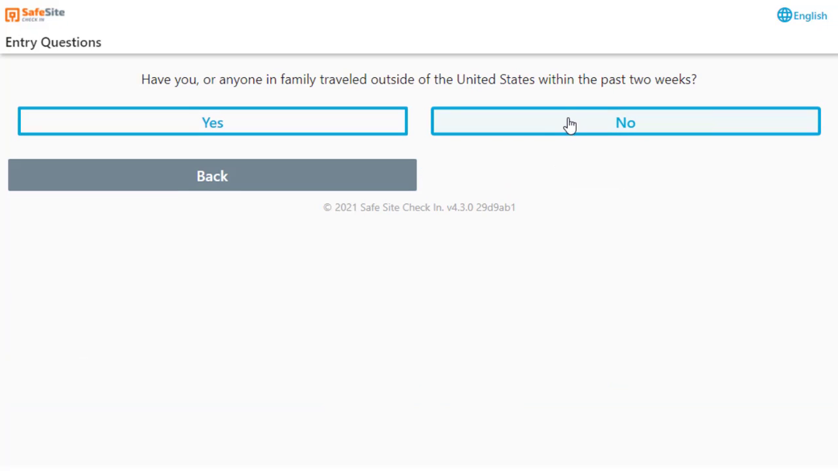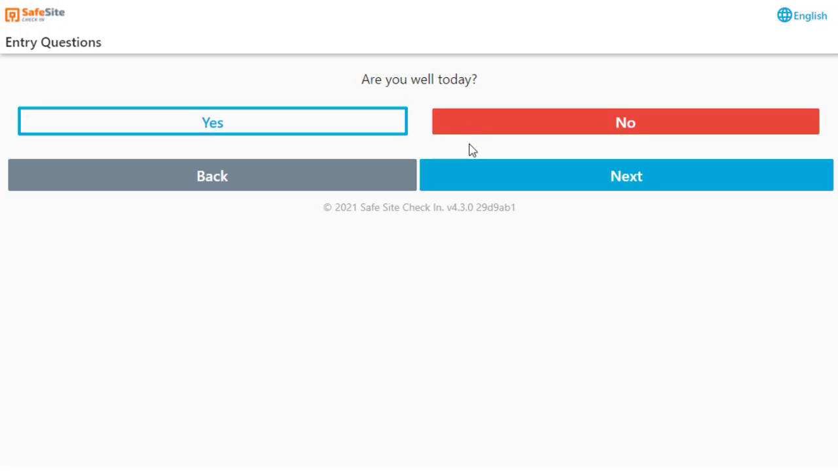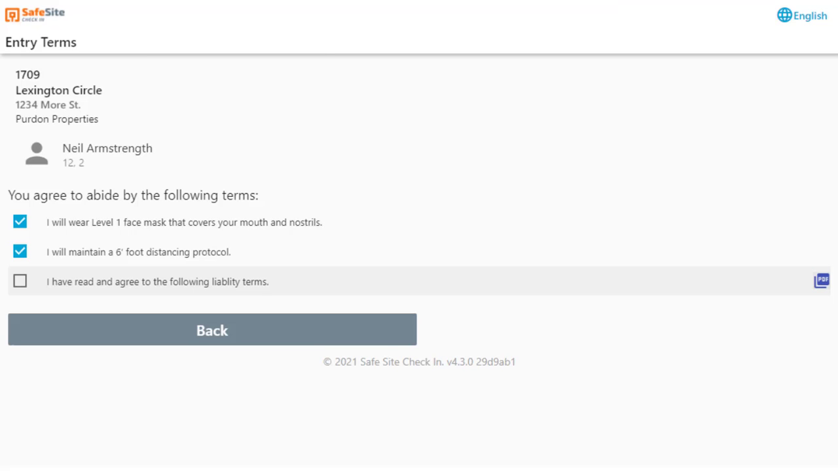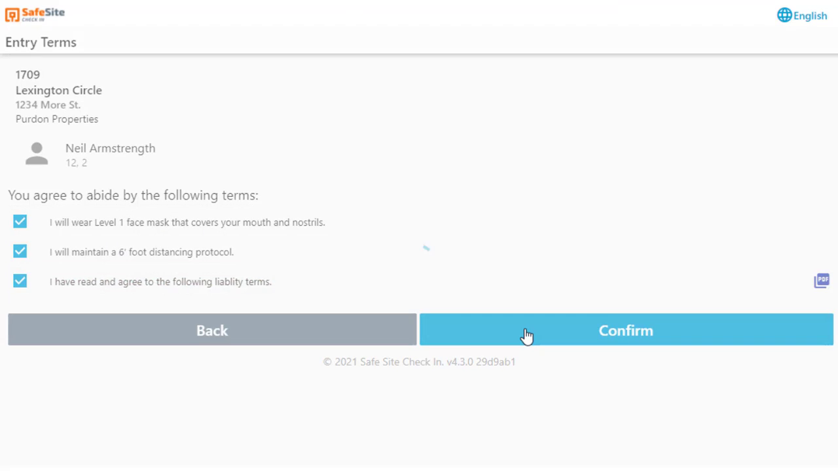I then see the standard list of entry questions, and then my custom question, which requires a yes answer to be granted access to the site. I then see my custom term, where I can click on the PDF icon to open up and view the document, and requires the user to check the box to proceed.